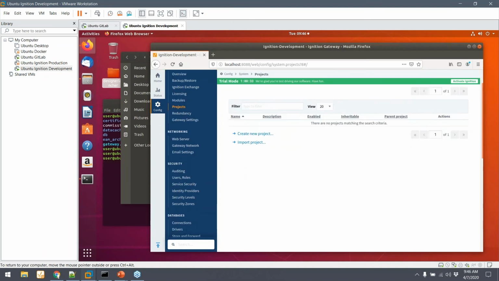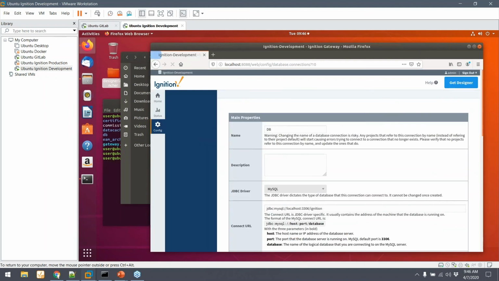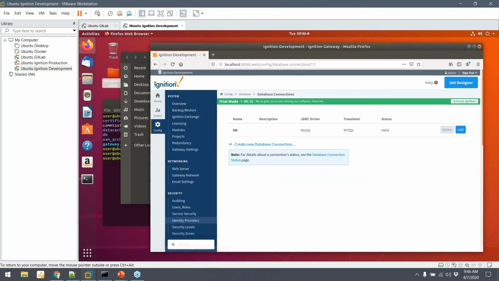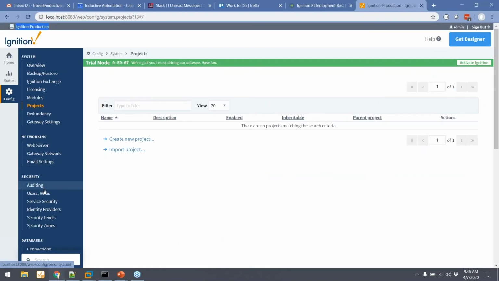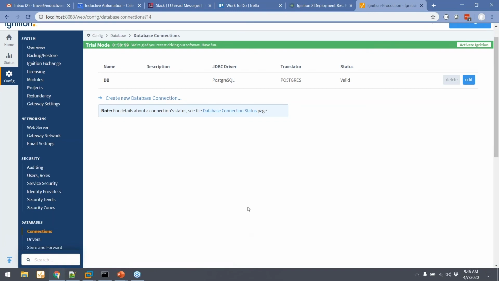But on my development system, I have a connection to a database that is local. It's a MySQL database on the same machine here. And on my production environment, I've got a database connection. Let me go over here. That is going to a Postgres that is local to the production environment. Again, they are different, but the name of the connection is exactly the same.